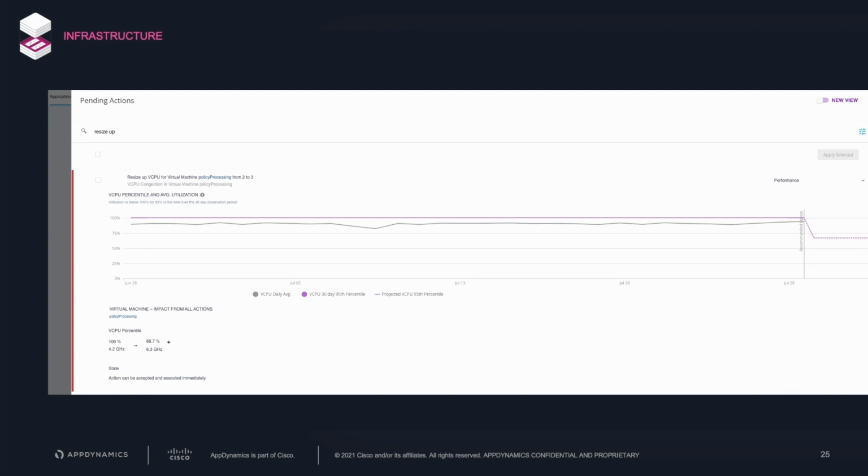Right now, the vCPU average utilization is pretty much constantly at 100%. By adding an additional vCPU, IWO has advised us that it expects CPU utilization to drop from the current 100% usage down to a far more acceptable 66.7%. Now, of course, don't forget, there's a constant feedback loop between IWO and Cisco AppDynamics. So if this change has not had the desired effect, there will of course be additional recommendations made by the platform.